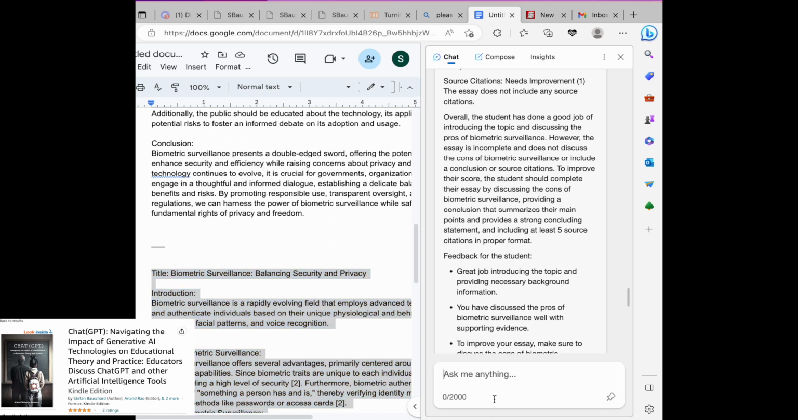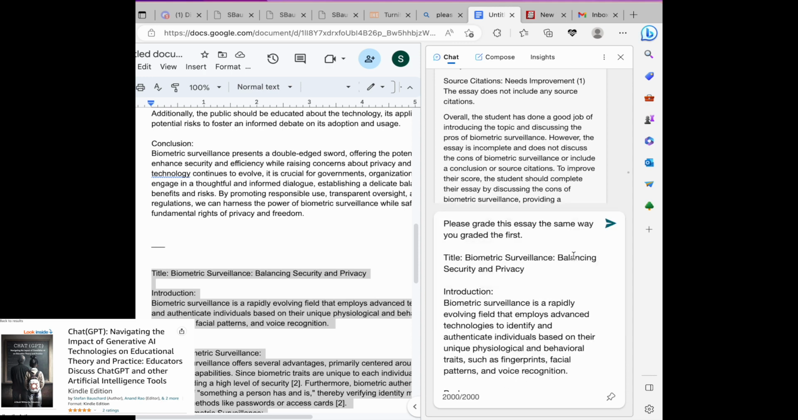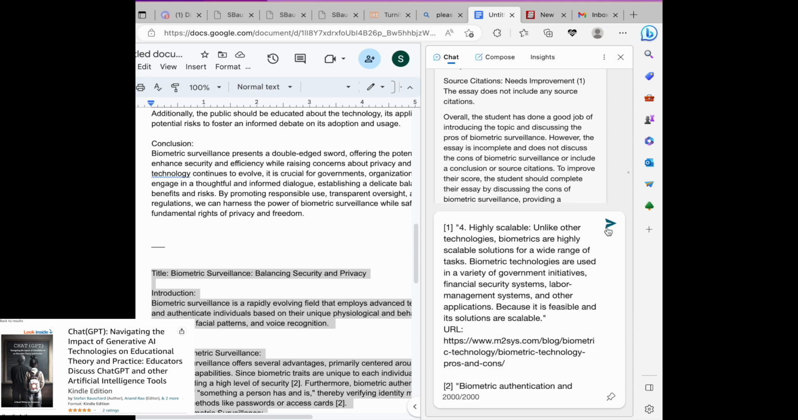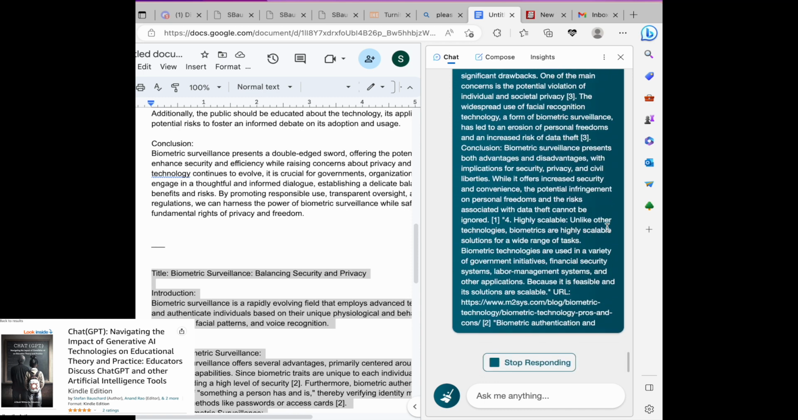Now I'm going to ask it to grade the second essay. And yes, it gets to the sources, so I should get some commentary on that.